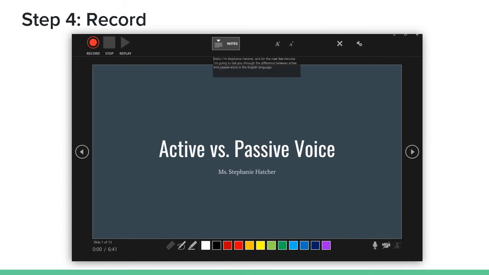If you copy and paste your script for each slide into the speaker's notes in PowerPoint, you'll be able to see them in the record window by clicking the Notes button at the top of the page. The notes for that slide will appear, but do not show up in the recording, so you can use them as a little personal teleprompter.